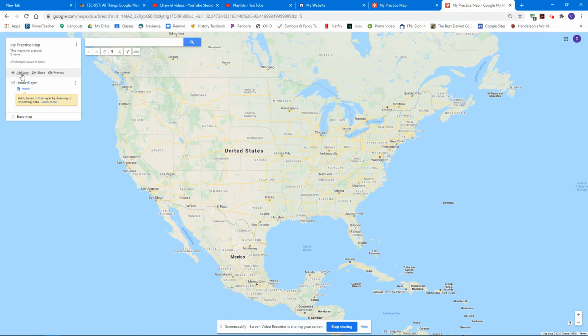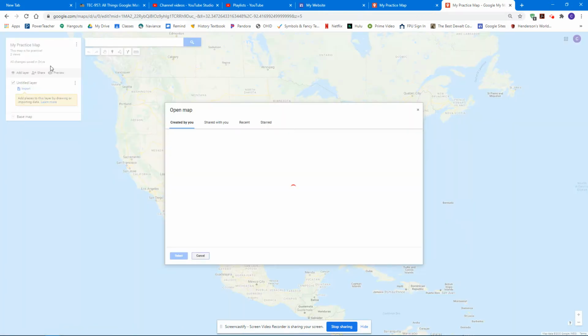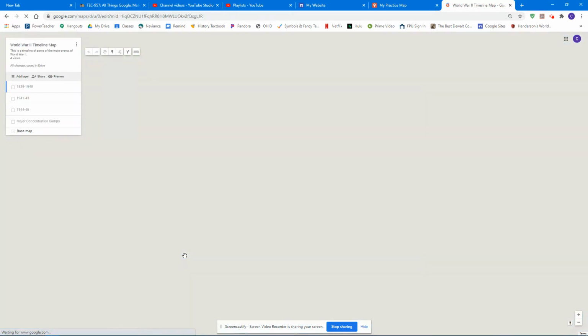And then there's the Add Layer button. So let's take a look at what that is. I'm going to use a map that has been shared with me and I have manipulated for myself to give you an idea of what those layers look like. So I'm going to come up to this tab. I'm going to open a map. I'll open my World War II timeline map.